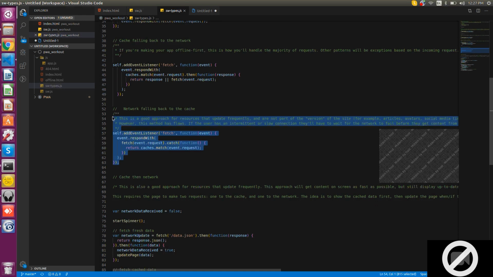Then another thing is network falling back to cache. Actually, you can see it's directly fetching. If it matches, then only it will return. So it will first check the network. If there is no network, it's going to serve from cache. It's a network first strategy.